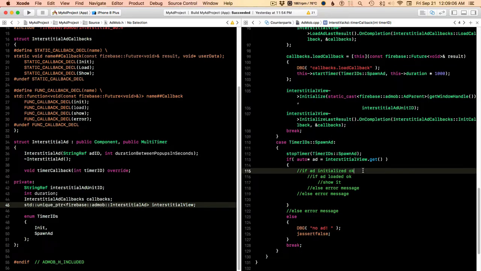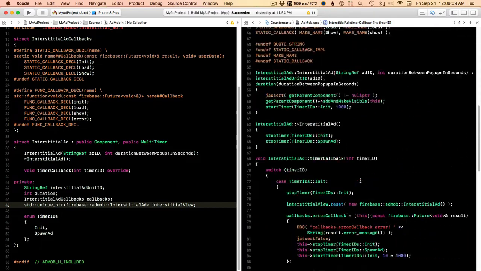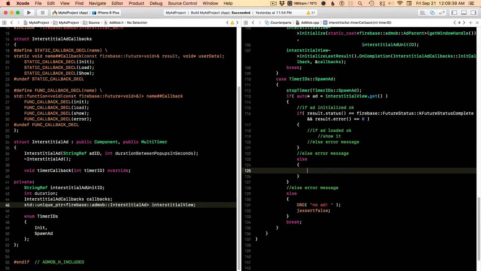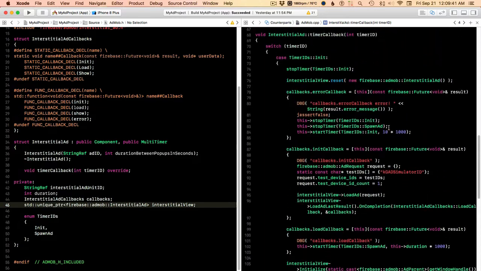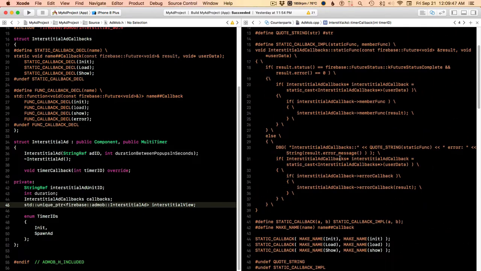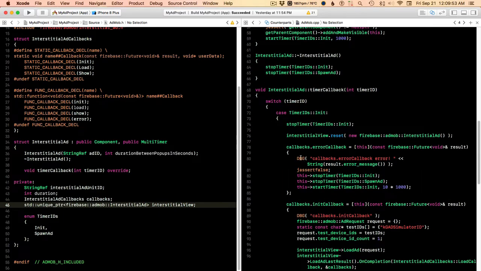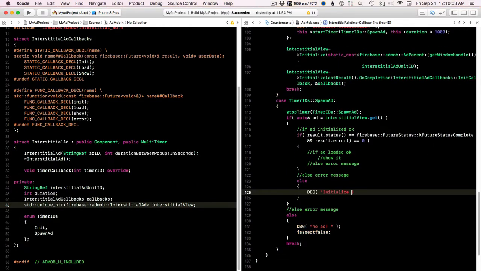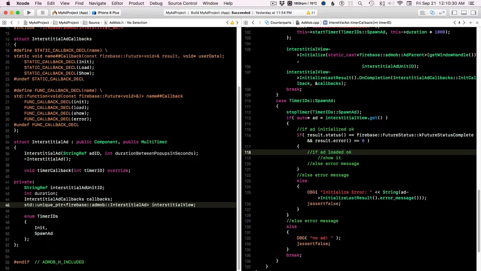So we'll do this first: if the ad initialized okay, and that follows the same format here. If status is kFutureStatusComplete and the result is 0. So we can just copy that. Our error message is, there was an initialization error, which we should have already been notified about right here. Actually, we should have been notified about it both here and then also here. So we'll just print it out. Error. Okay, so if the ad loaded okay, this is what we need to check for now.